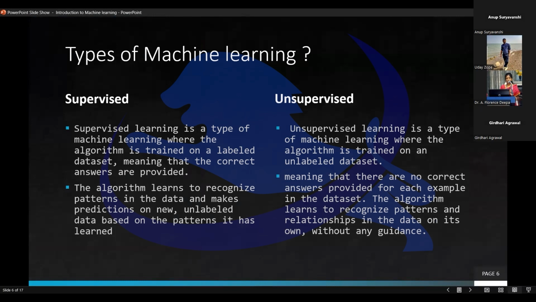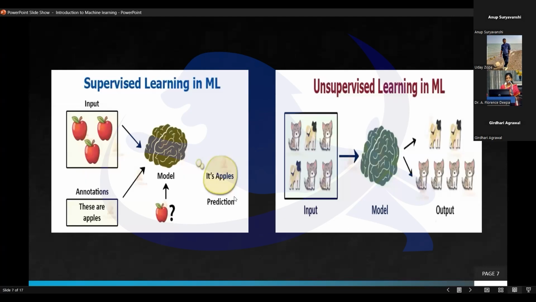Now, what is supervised machine learning? If we read this definition, supervised learning is a type of machine learning where the algorithm is trained on a labeled dataset, meaning that the correct answers are provided. What exactly does this mean? If you observe this diagram of supervised learning, you are seeing that the input is Apple pictures. Now, what are these annotations? Annotation is an alternative term for labeling, so we can use them alternatively.